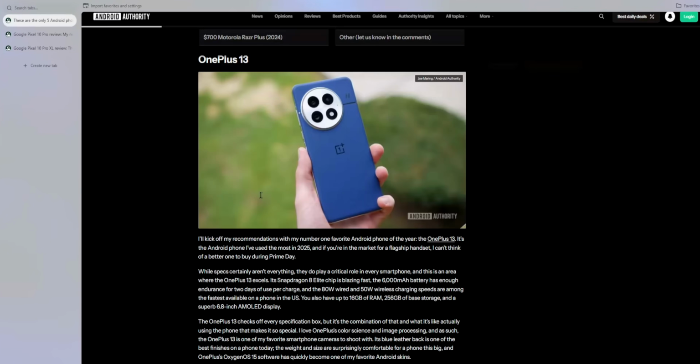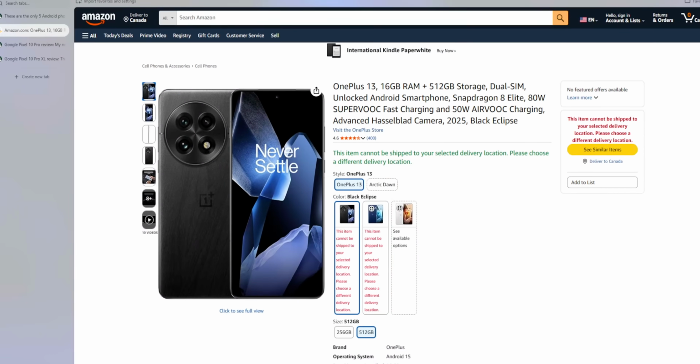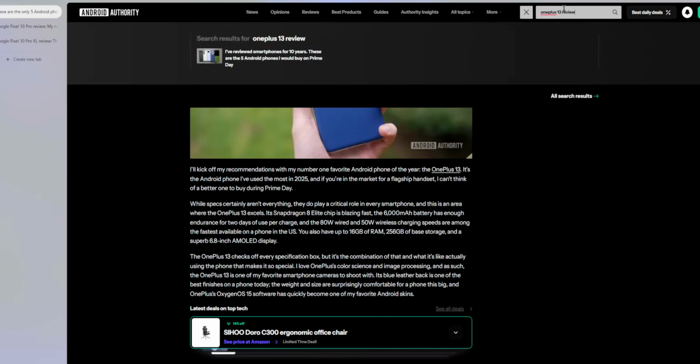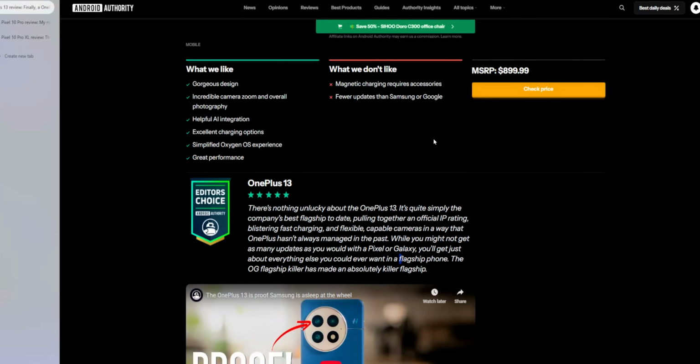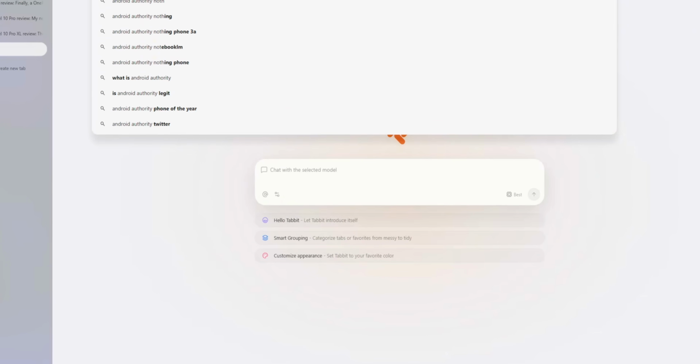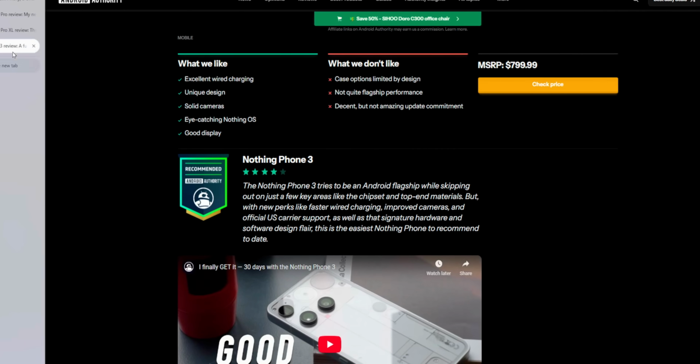Now, traditionally, to do that, I'd have to first look up what phones are popular right now, then I'd have to read the reviews for each alternative, and then I'd have to note my findings down, and all of this can really take a lot of time and effort. With Tabbit, however, I could have an agent do the heavy lifting for me.